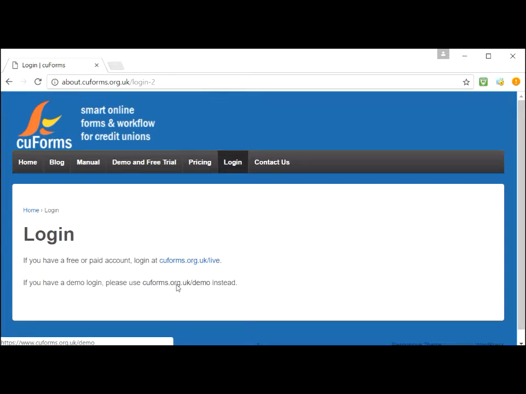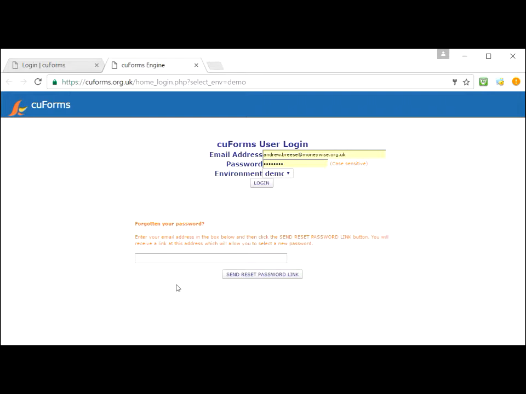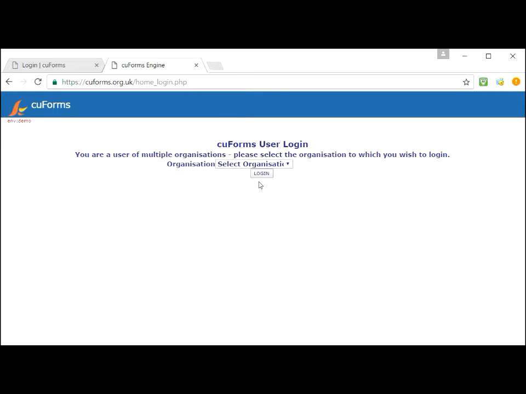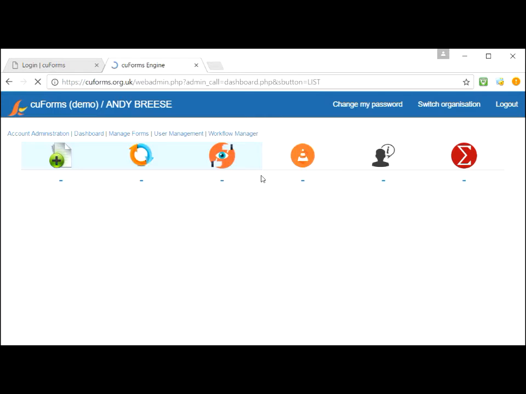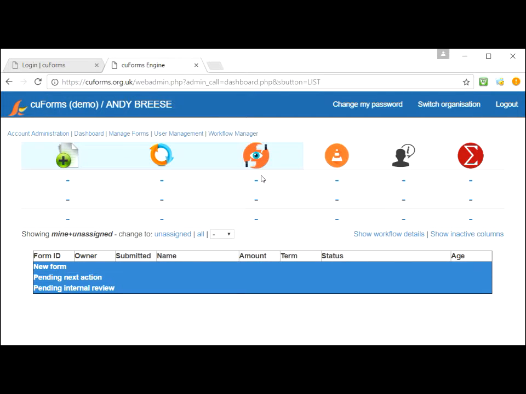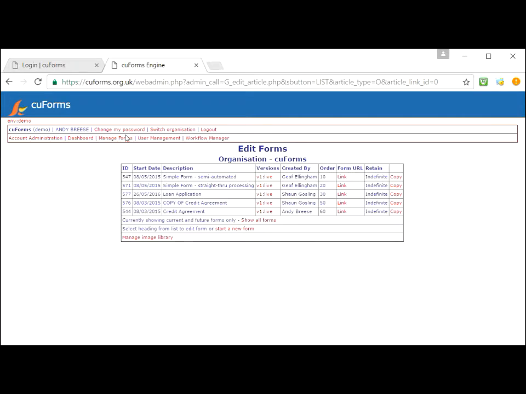So let's get on and log in. We'll log back into the demo site. And because I remembered my PC, I didn't get the prompt to set a one-time security password. So we're back in at the dashboard. If we go to the Manage Forms area, we will see a number of forms that we've already built and one or two there that people have contributed to the demo site as well.